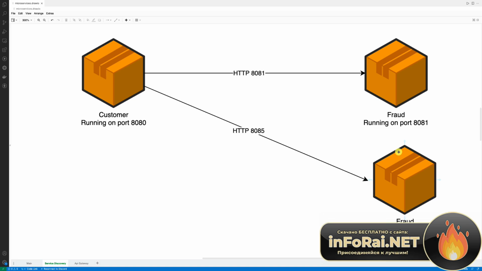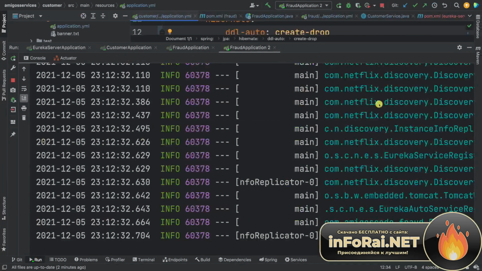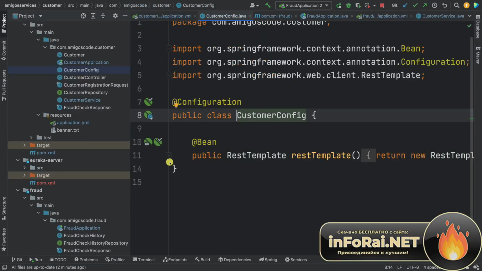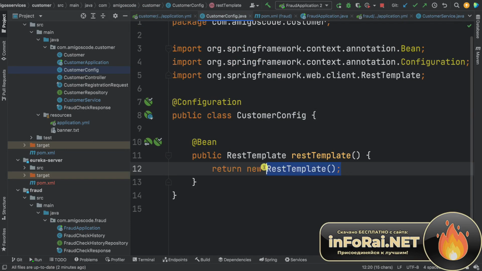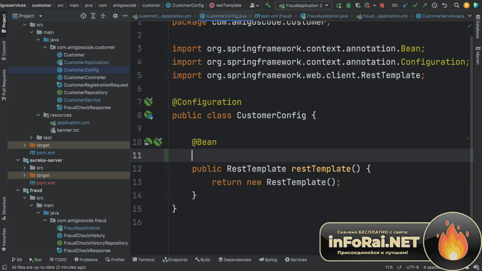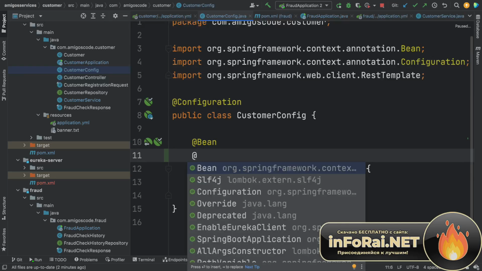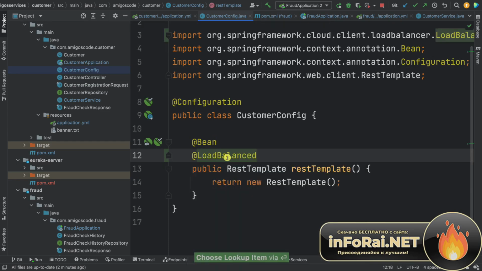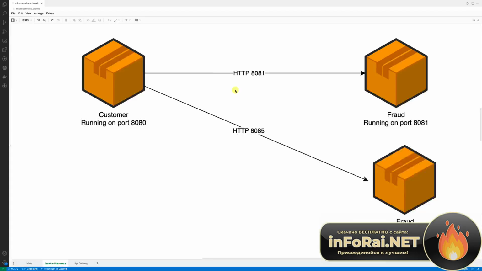Well, to fix this, we need to add an annotation to our REST template to be able to load balance the requests. So if I open up IntelliJ, and in here, let's open up customer config, and inside you see that we didn't configure REST template right here, but this bean, we have to also tell it to be at and then load balanced.